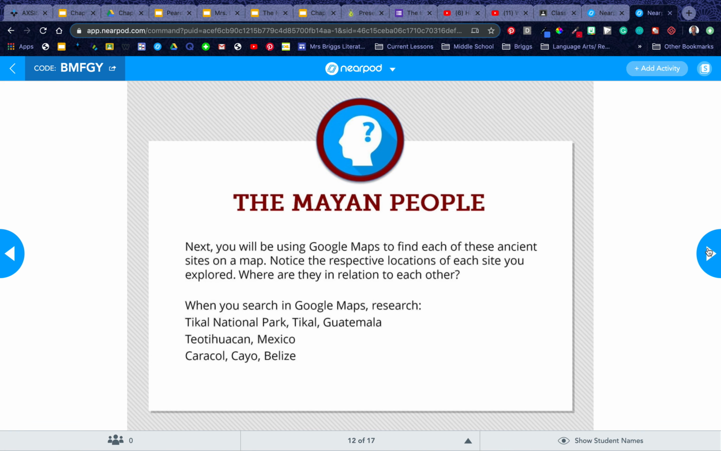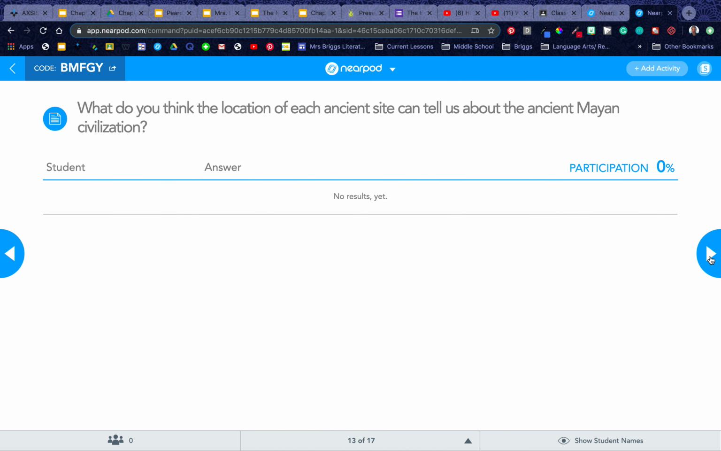So the next one, you actually go to Google Maps and they tell you to go to these certain sites. So it's pretty cool. And then the question is, what do you think the location of each ancient site can tell us about the Mayan civilization? So it's a primary source analysis. They're turning their VR moment into a primary source analysis.